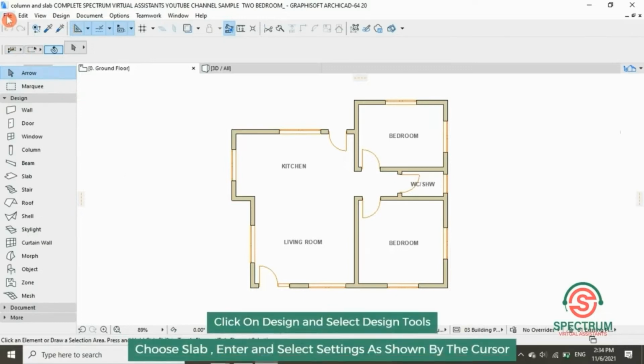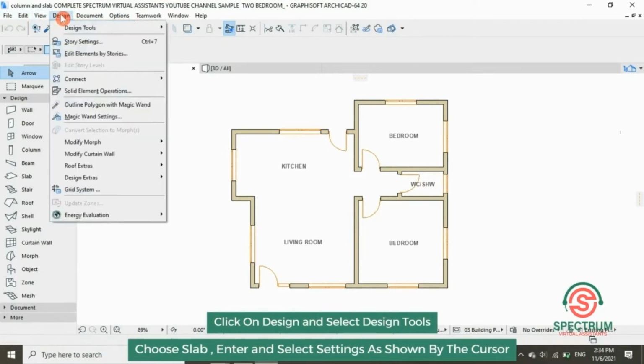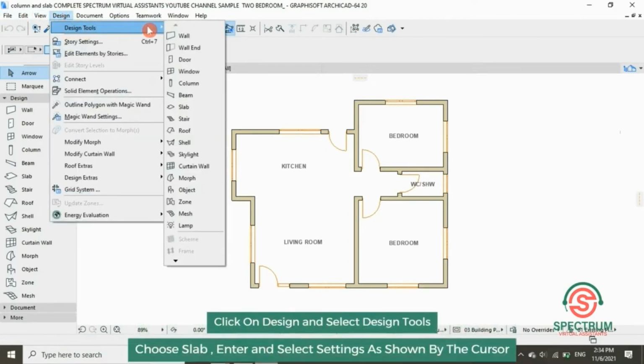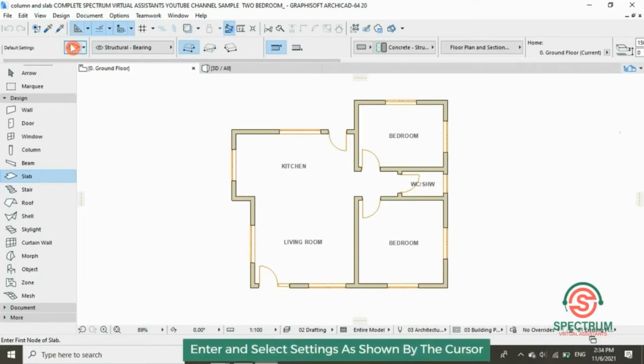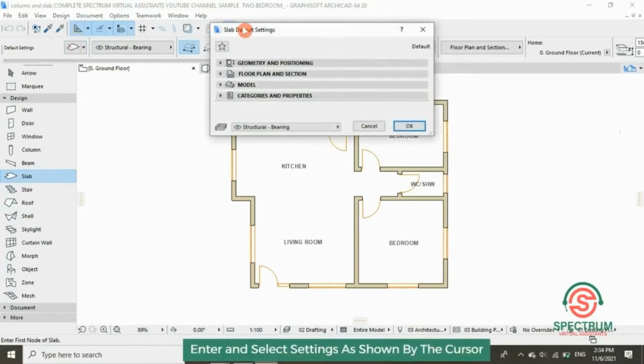At the top, click on design. Select design tools, and then drop down and click on slab. Let's enter the slab settings. Click on that part, and the slab default settings will pop up.